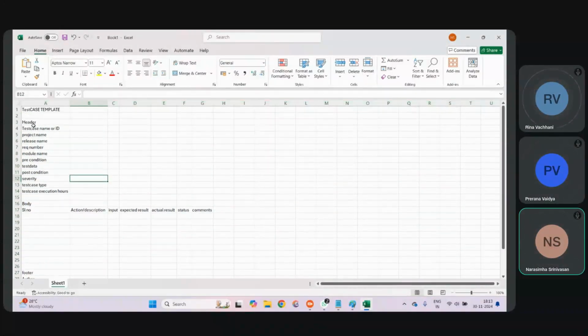Severity. Test header: test case name or ID, project name, release name, requirement number, module name, precondition, test data, post condition.